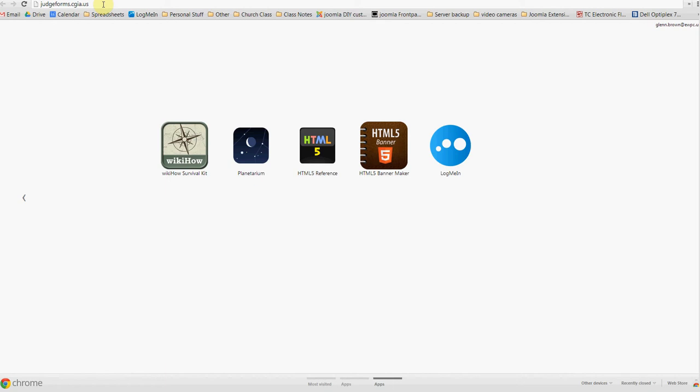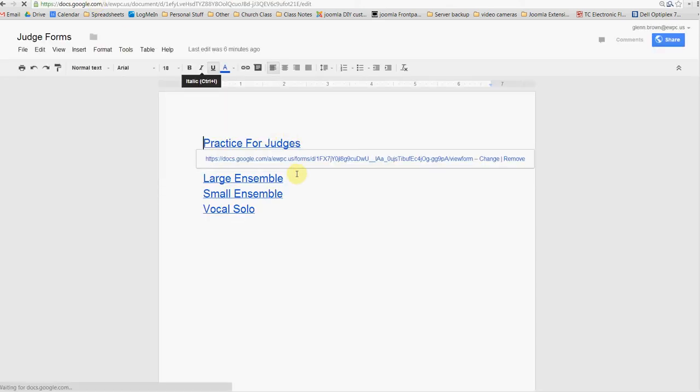Though they will look the same if you're using Internet Explorer, and you want to try it in that, that's fine too. When you get to the contest, we will have computers with Google Chrome on it, because it just works better. So we go to judgesforms.cgia.us, and it's going to come up to a list of all of our events. Now, at the time I'm doing the video, I only have 3 events listed, and the 4th is the practice that we'll be using today.